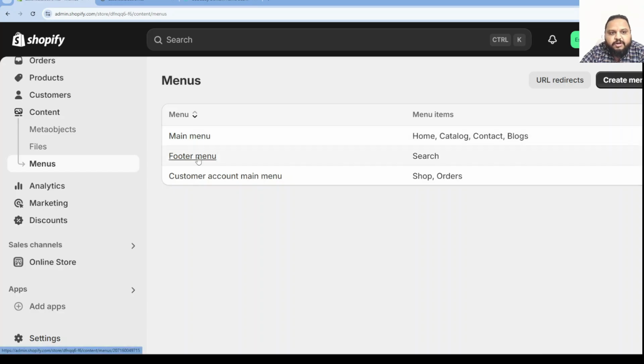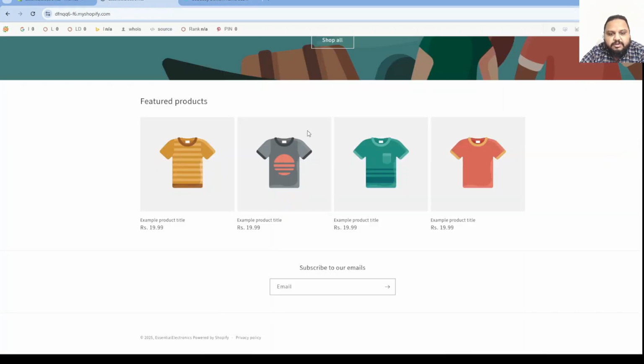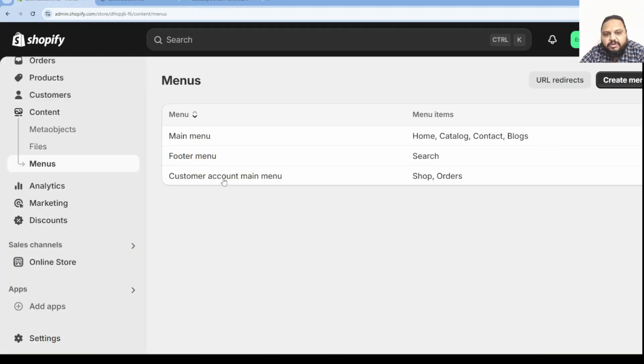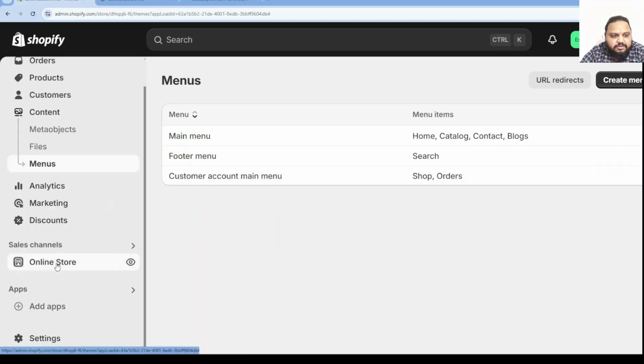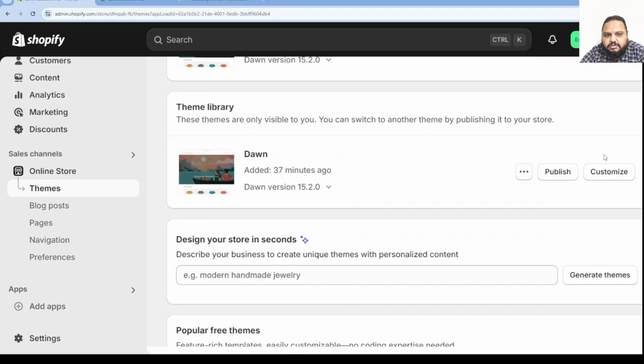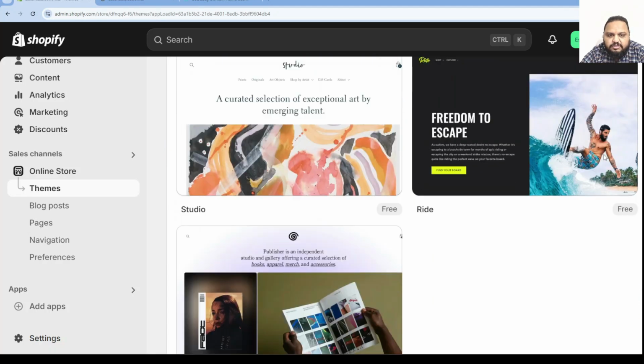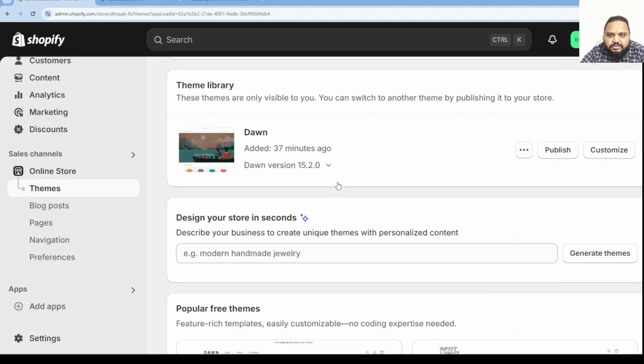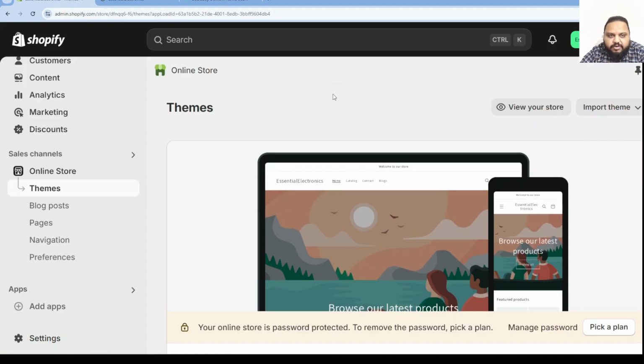Then you have the footer menu. In the footer right now you can see there is a search button. Otherwise there are no buttons, but you can create a footer menu also. And customer account main menu: how do you want the customer account main menu to look? That can be customized from this particular button. So that is about the online store, wherein we do all these kinds of changes, selecting the theme, customizing the theme, and changing some of the settings as per our requirement.